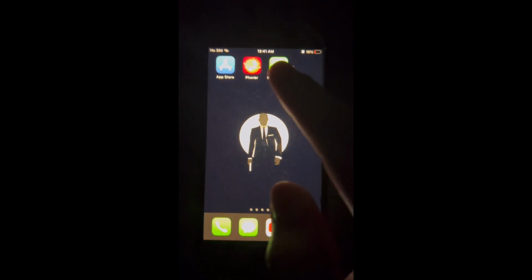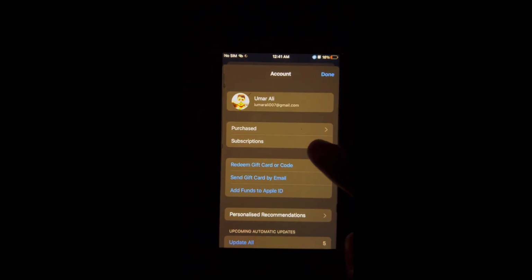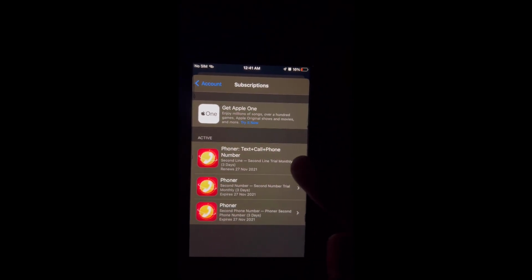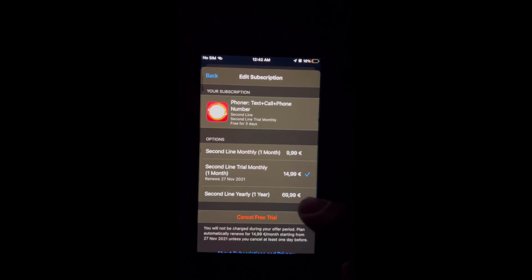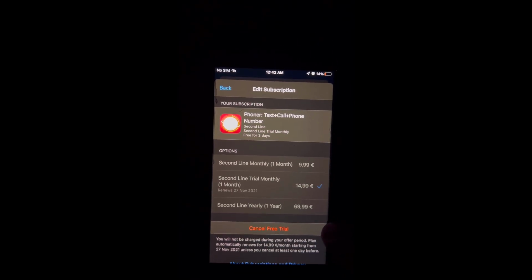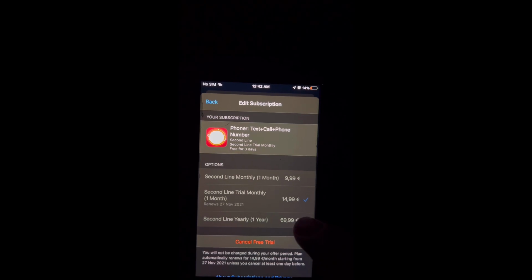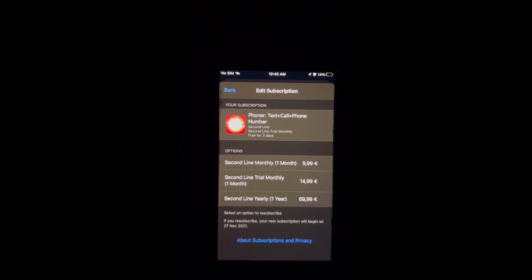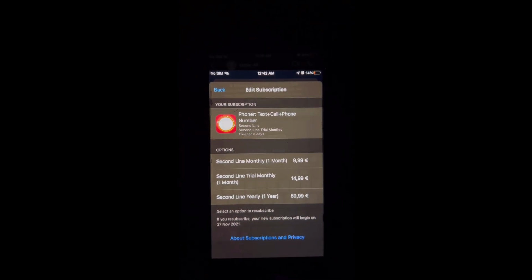So after that, now we will cancel our trial, okay? This is my trial. I'll cancel it. So I don't forget in 3 days and they will charge me. So it's better to cancel the trial before time.